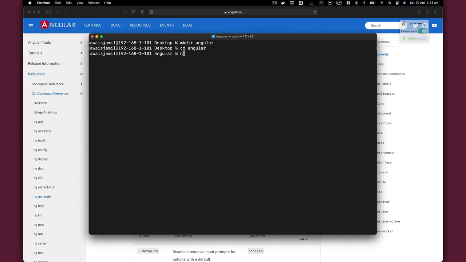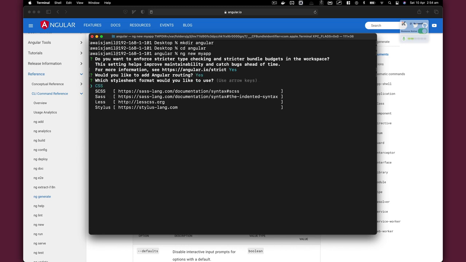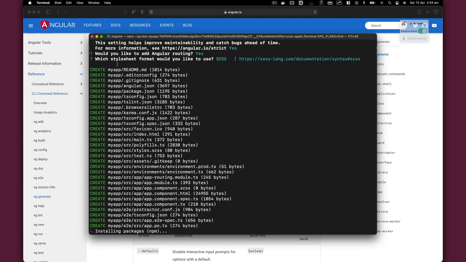Let's use the ng new command, and I'm going to say my-app. This time I'm not going to use dry run. So enter. I'll say yes, yes, use SCSS, and it is now installing all the packages required for Angular.